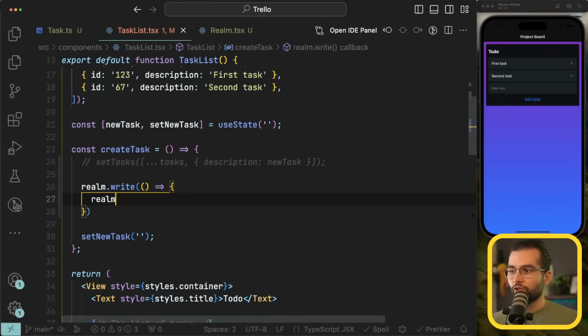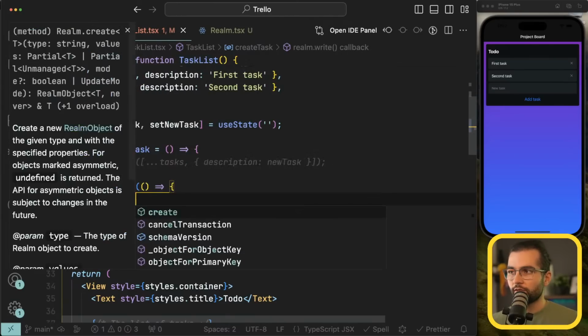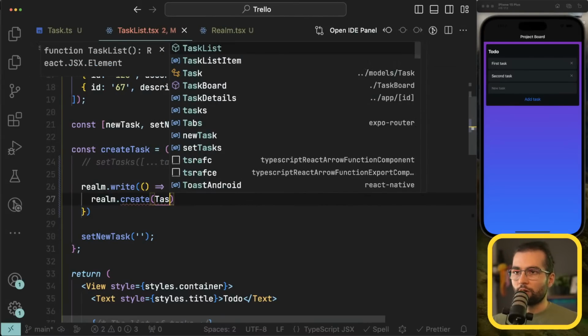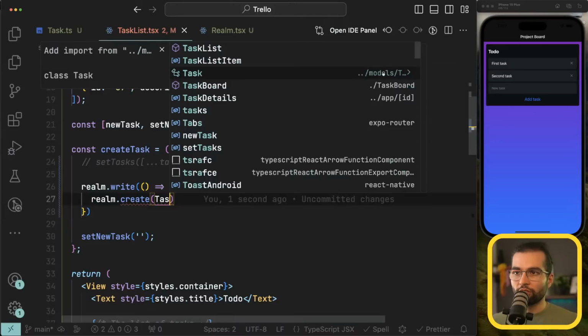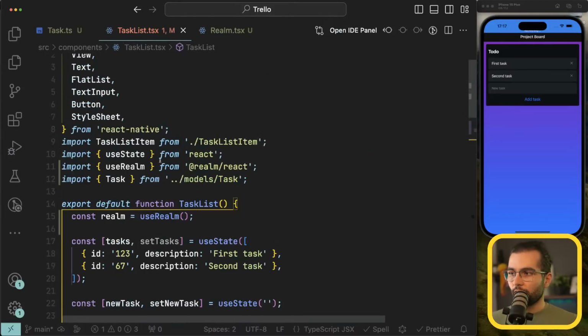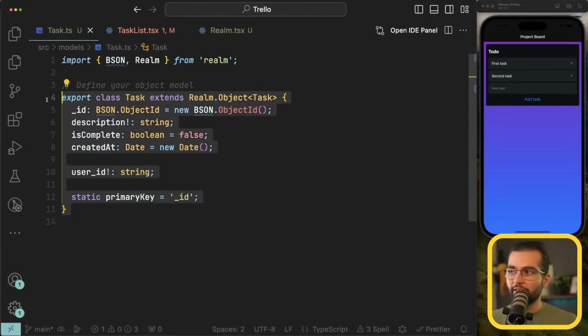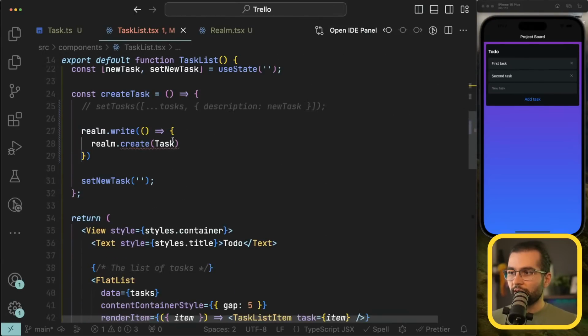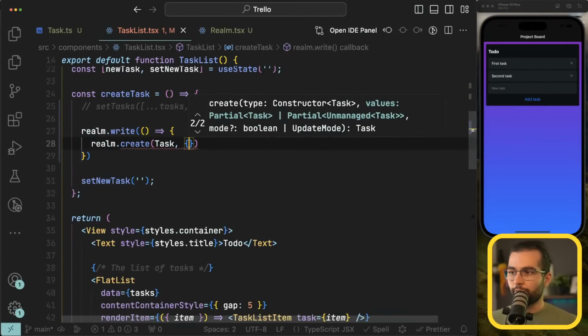realm.create, and we want to create here an object. We need to specify the type of that object, so that is going to be our Task that we will import from models. So at the top, Task imported from models, and this is the task that we want to create. And the information that we want to send, the ID is auto-generated, description is important, so that's going to be the second parameter here.